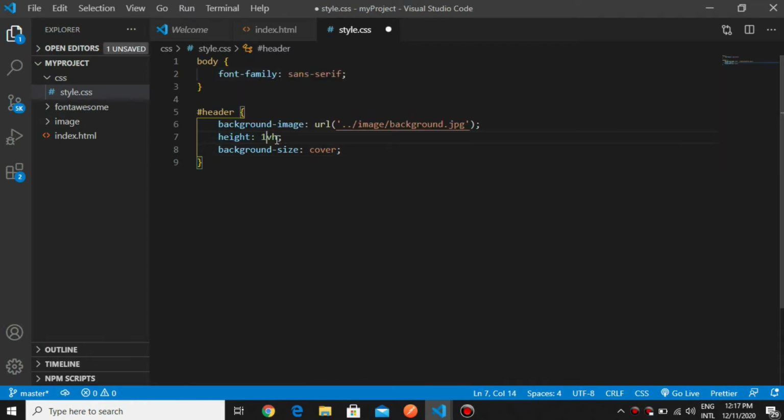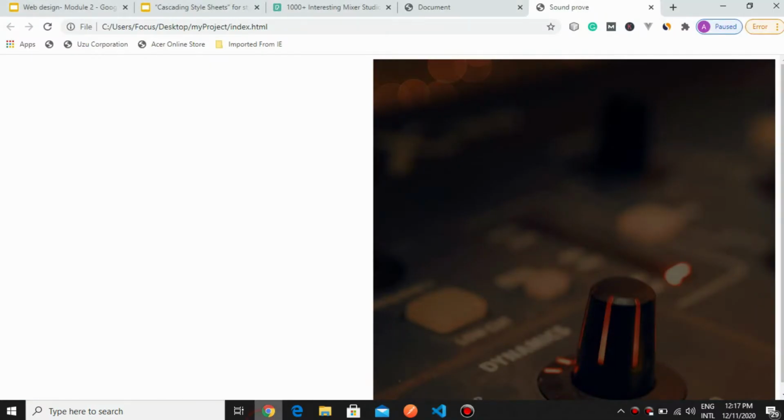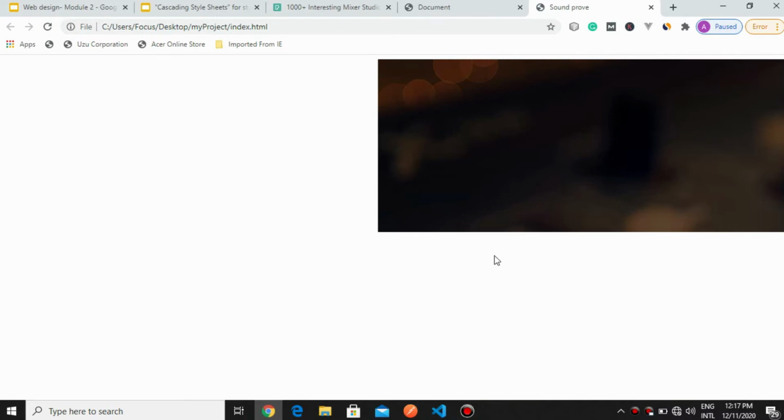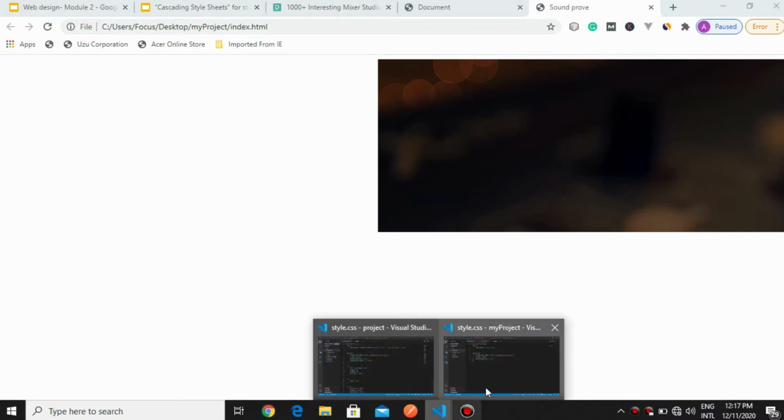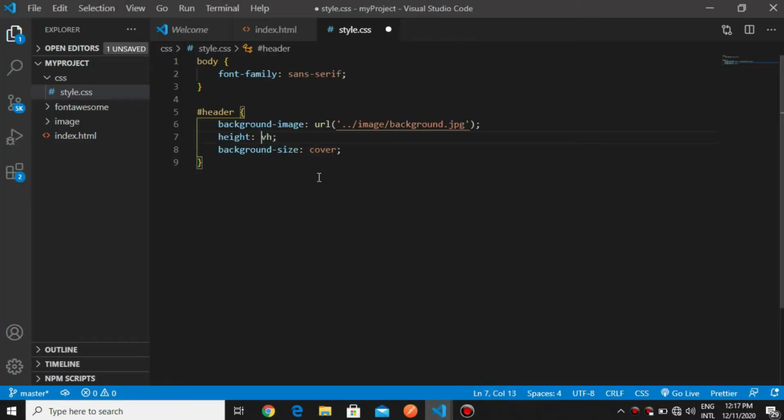So if I reduce this to 50 VH and I check, you can see the size has reduced. The more I increase it, the more it increases. So I'm giving it a viewport height of 100. Let's work with that for now. If there's need to increase, we'll increase. So what else do we need to add?